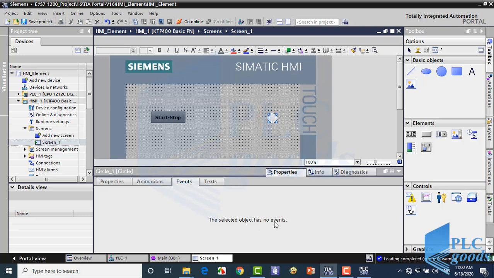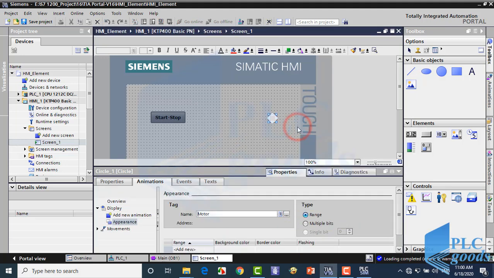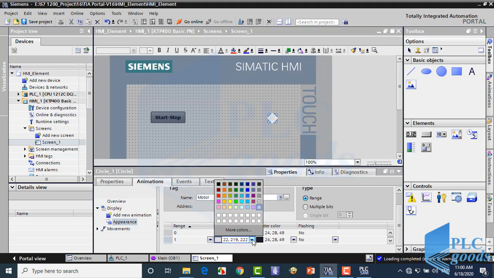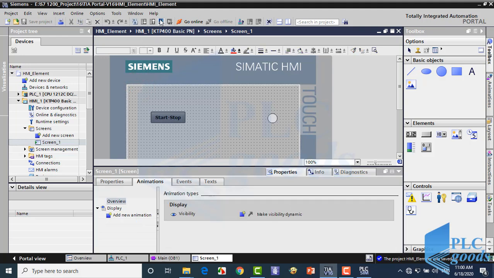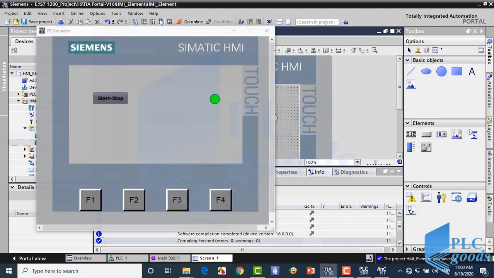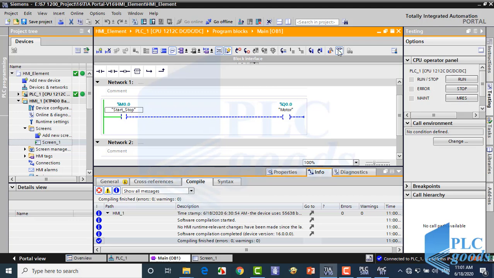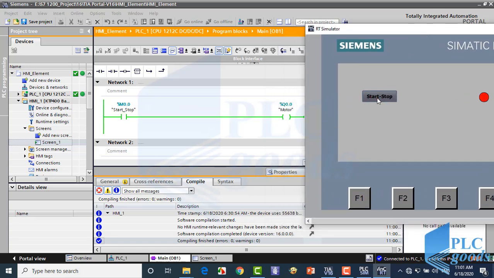As you see, this object doesn't have any functions at the Events tab. Let's use this circle to show the state of motor, like previous videos. Now, let's save this screen and simulate that. As you see, we can turn on off the motor with this button.